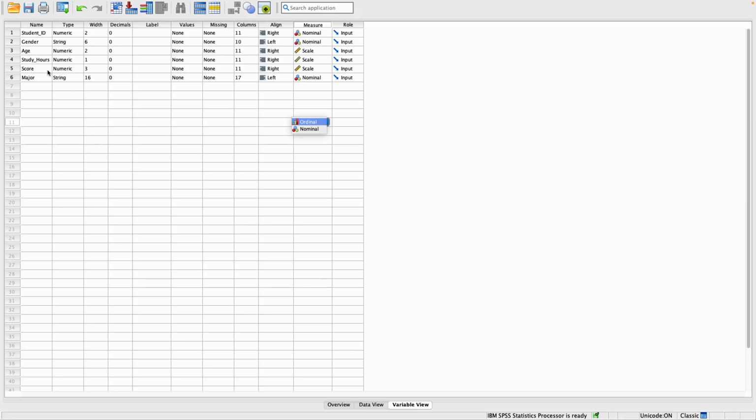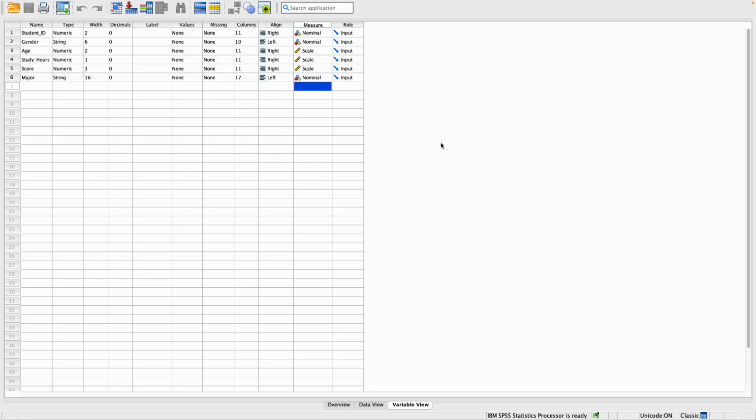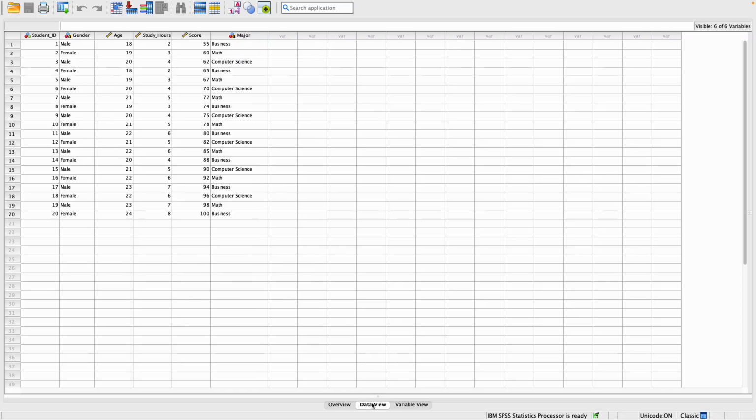And for score, it is also a scale. And for major, it is nominal. I think, yeah, all of them are correct, right? So let's save this data set. Practice, right? You have to also save it as SPSS, practice SPSS. Just save it, yeah. So now we can work with this data set.